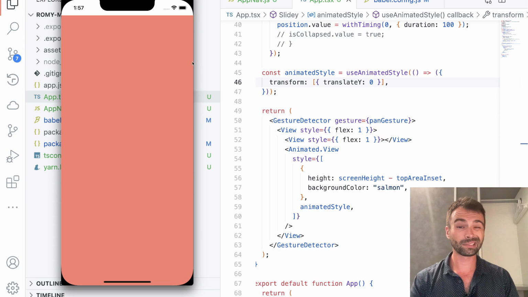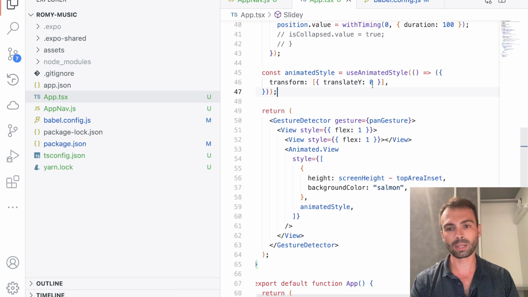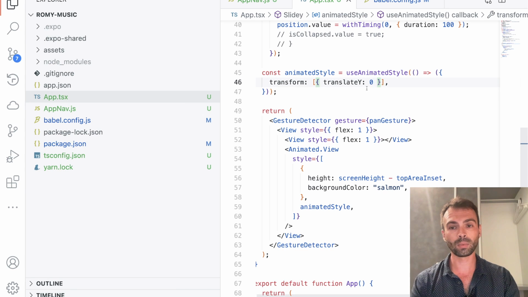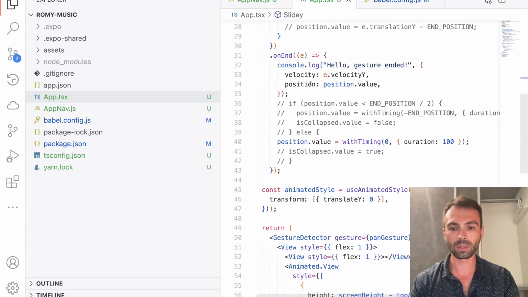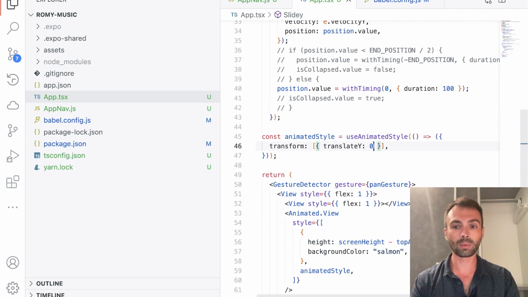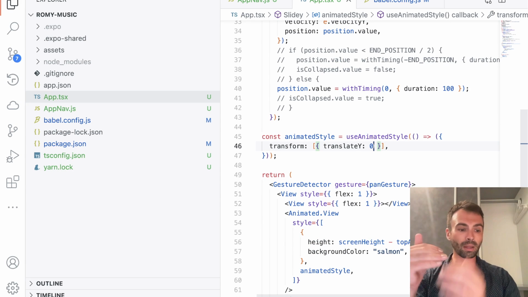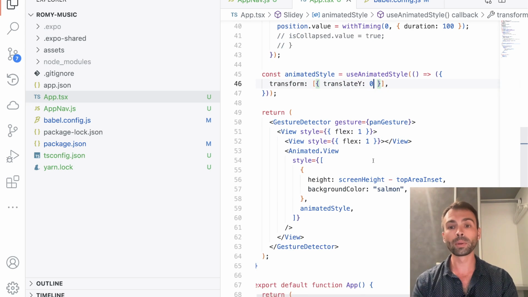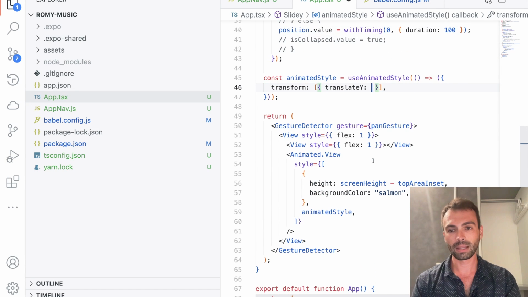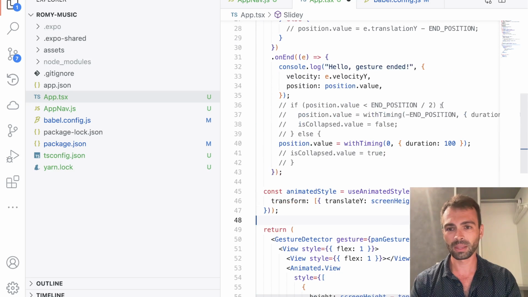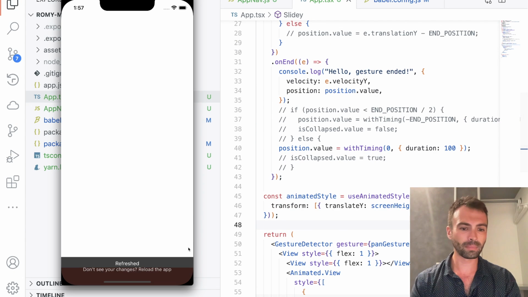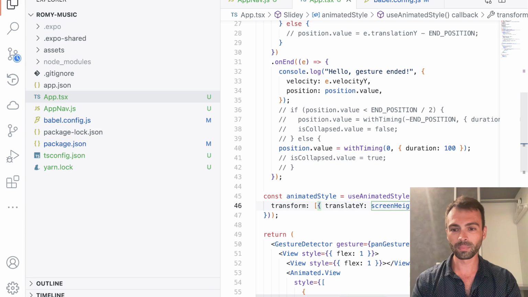So the way we can do that is basically make it so that when the position value, which is the shared value, is 0, the translate y will be a high positive number that pushes it almost down to the bottom of the screen. And that's what we had right here, right? With screen height minus the player height. But then it pushed it a little bit too far.